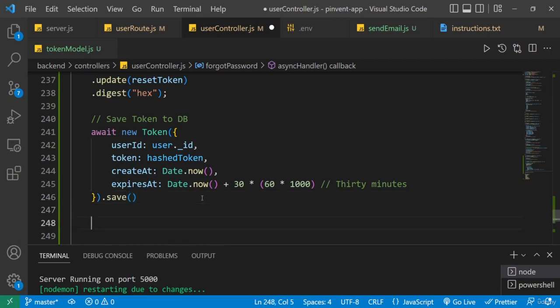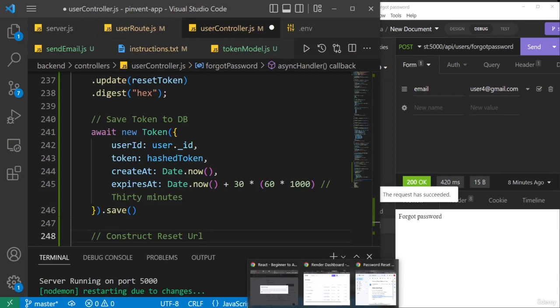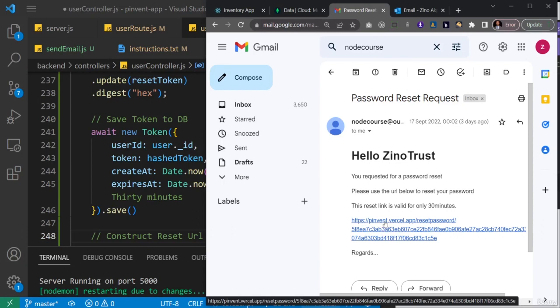The next thing is let's construct a reset URL. So let's say construct reset URL, because if you look at that email, so let me come on, be fast. Great. So if you look at this email, this is a reset URL and it doesn't just have the token, it has the front end URL. So pinverse.vercel.app, that's the front end URL, and then /reset, and then the token is the last part. So we're going to construct that URL now.